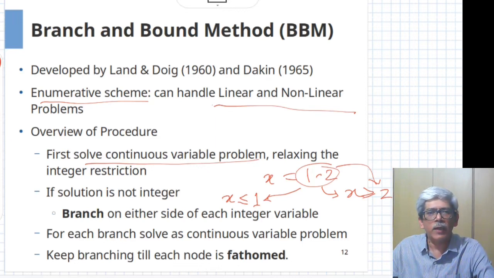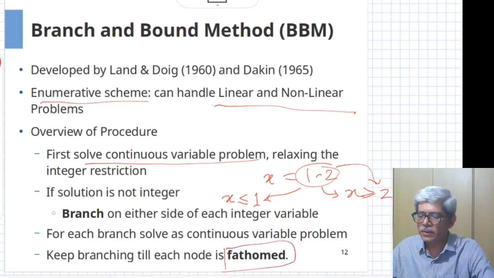Once you have evaluated a particular node and you understand that there is no point in going ahead as you will not get a better solution, then that particular node is considered as fathomed, or it has been judged as a dead end for that particular branch of the problem. And the term fathom is used in this particular method in that sense. So you have branching, you have bounding, and you have something known as fathoming.